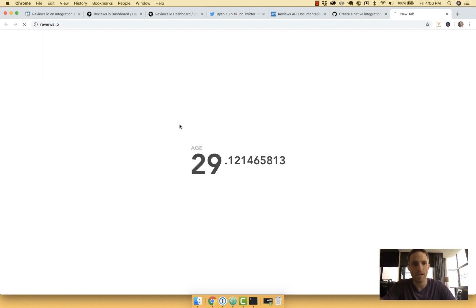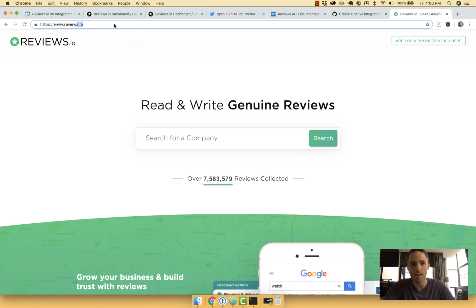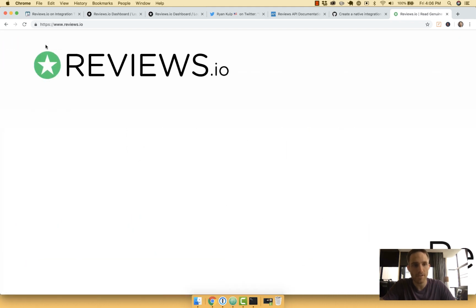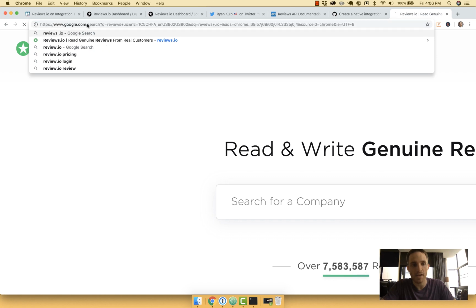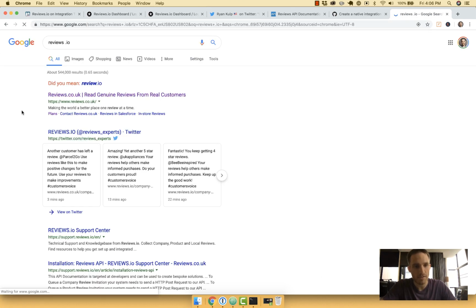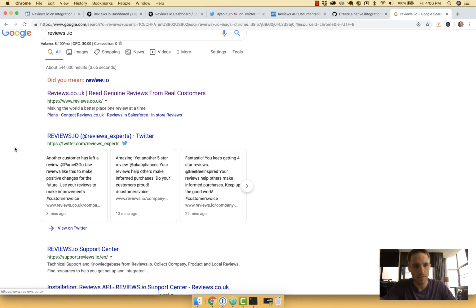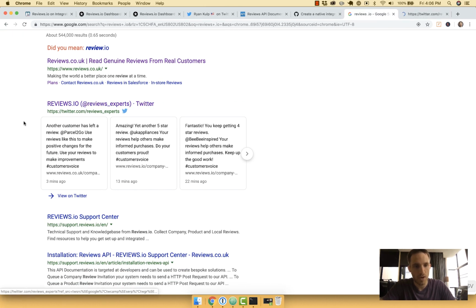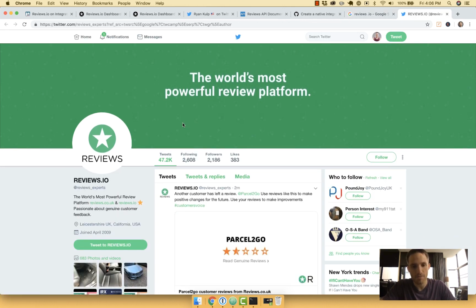So if I go back to reviews.io, one way I like to determine the exact name of an app is by Googling it and then looking at the metadata. So you can see here the page title is reviews.io, and that's sort of baked into their name, right? It's not just a URL, it's kind of part of their logo. Here though, it's all caps reviews.io. So I'm just going to search reviews.io to see how they describe themselves on Google. And here it looks like they describe themselves as reviews.co.uk. If I go to their Twitter, I see reviews.io. So let's go with reviews.io.